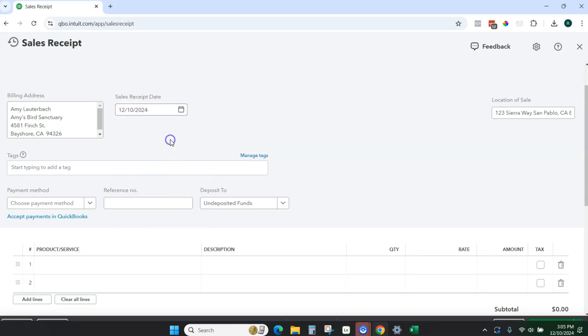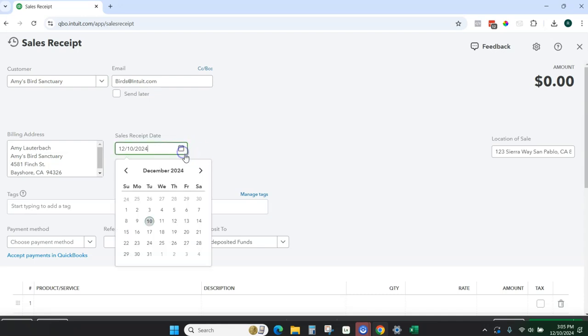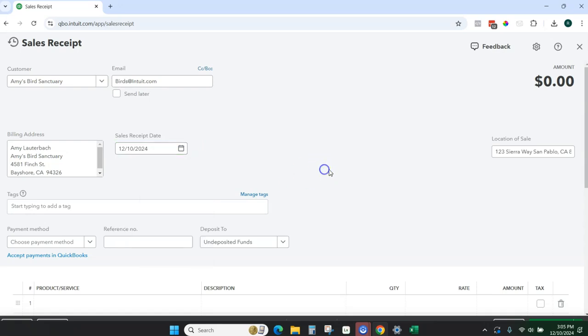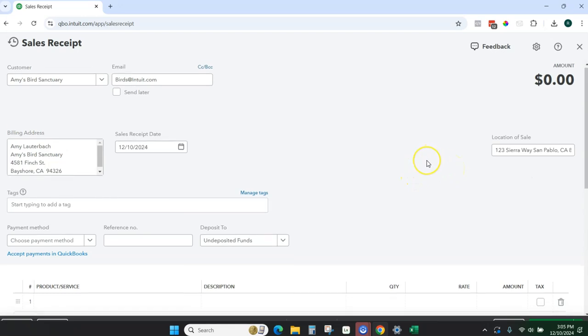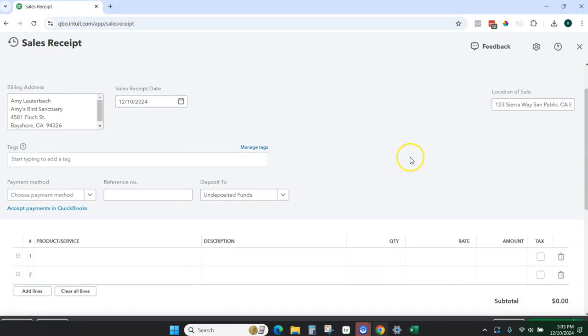Typically, I haven't had any issues with this where it automatically goes to the current day, but you always want to double check that that's the correct sales receipt date. Or if you're entering these transactions after something has already happened, you might need to adjust that sales receipt date. And it's just as simple as clicking on the calendar and choosing the day. In this example, they're tracking the location of the sale as well, which can be important if you have a client or if you are a small business that needs to track sales tax.